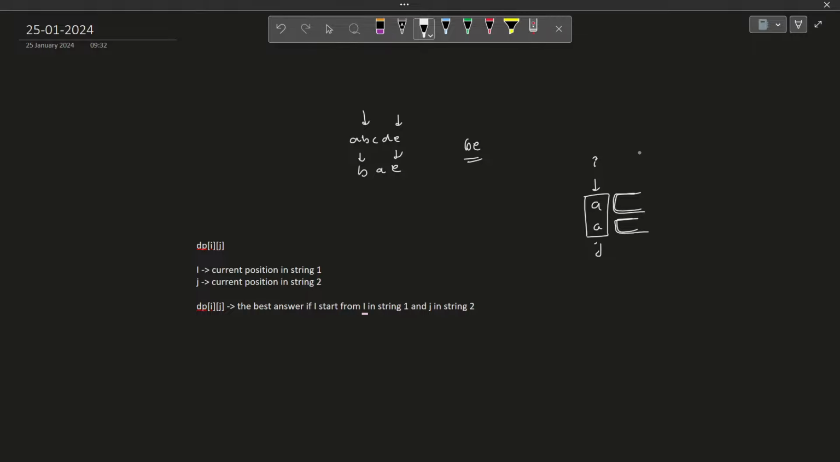So what I am saying is, let's say the current character is same. I am not aware what are the characters after these two in the strings. Let's say string 1 is this and string 2 is this one, right? I am only aware of the current character, that they are same.